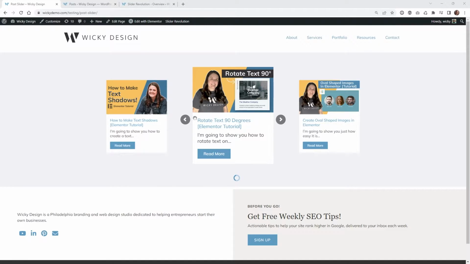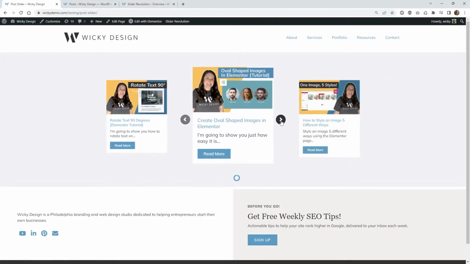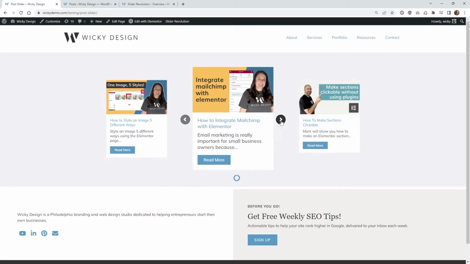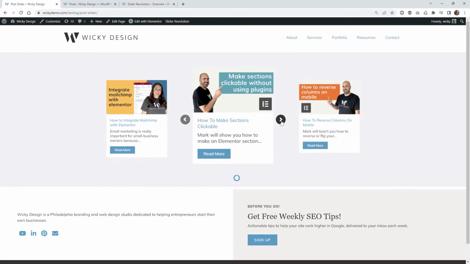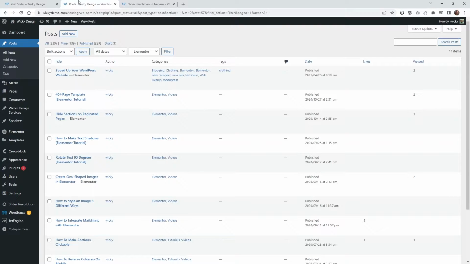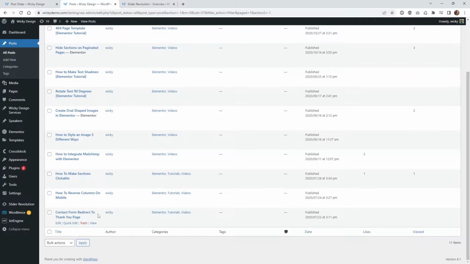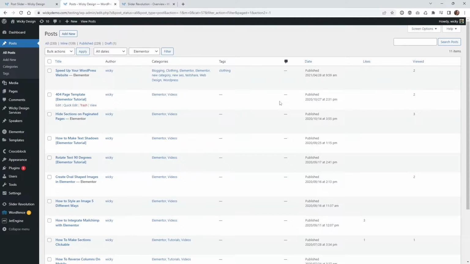So what I wanted to do in this example was I have a category called Elementor, and I just wanted to show 10 different posts. So the 10 most recent posts, I wanted to make sure I have everything ready. So if I jump into the back end right here, you can see I have 11 items. So I'm not going to be showing the very last one right here. So what you need to do is make sure that, like I said, you have everything set up.